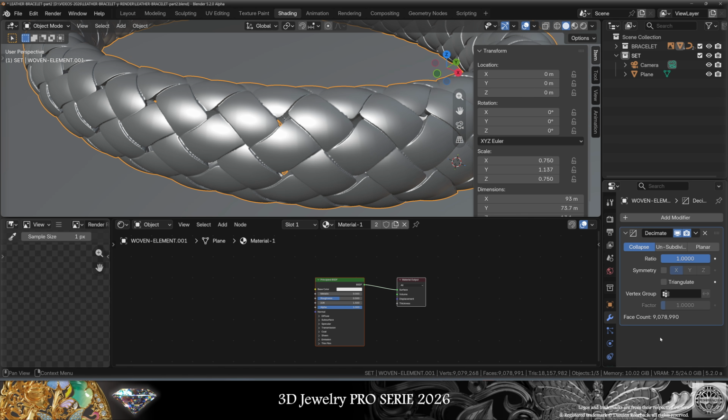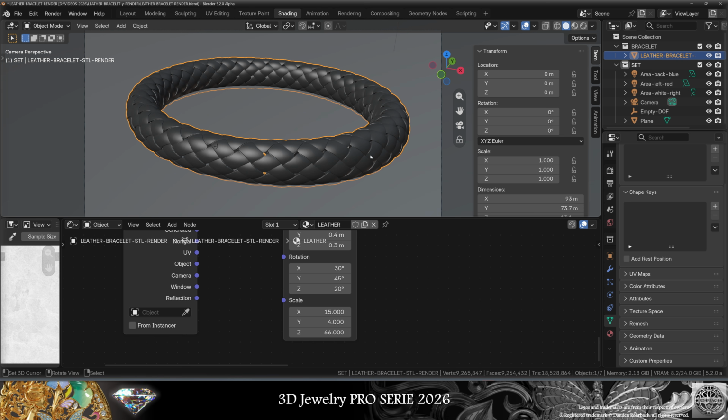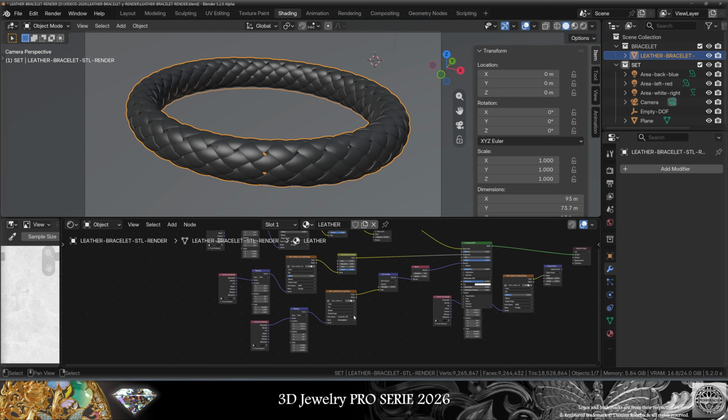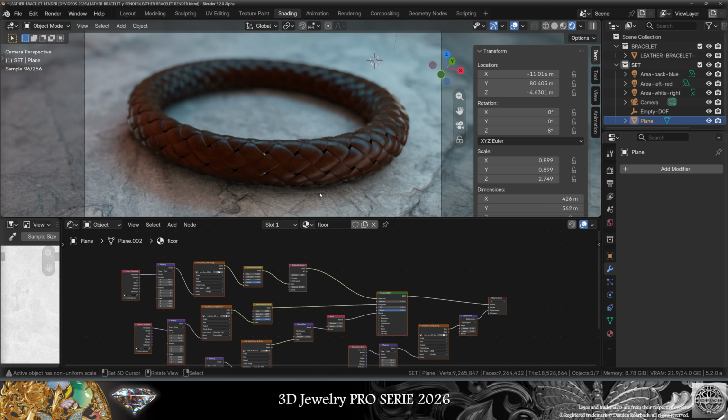Here I have 9 million faces. So I'm going to set a ratio of 0.1 and reduce the geometry. I'm not going to wait for the calculation here in the tutorial. Now here I have the leather bracelet in my file for the rendering and I have set up the materials. So I'm going to explain how to set up the material using the textures files from Polyhaven.